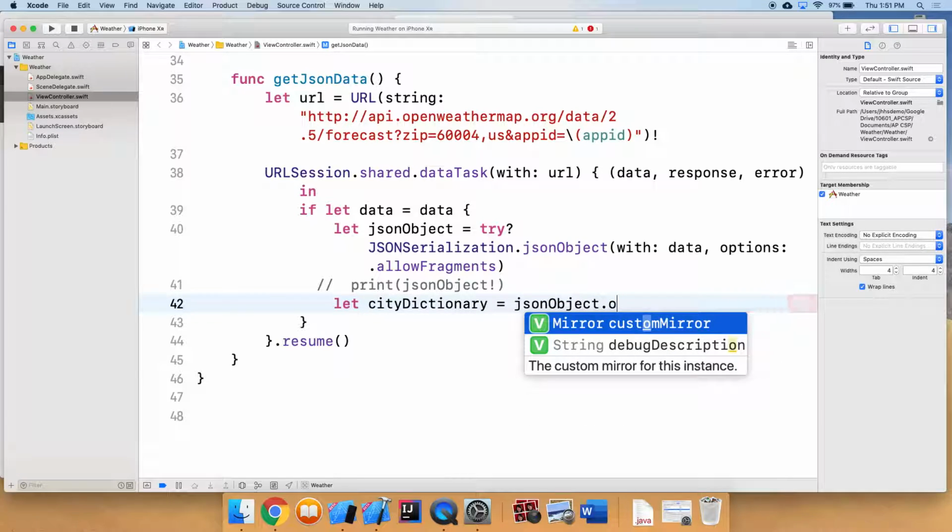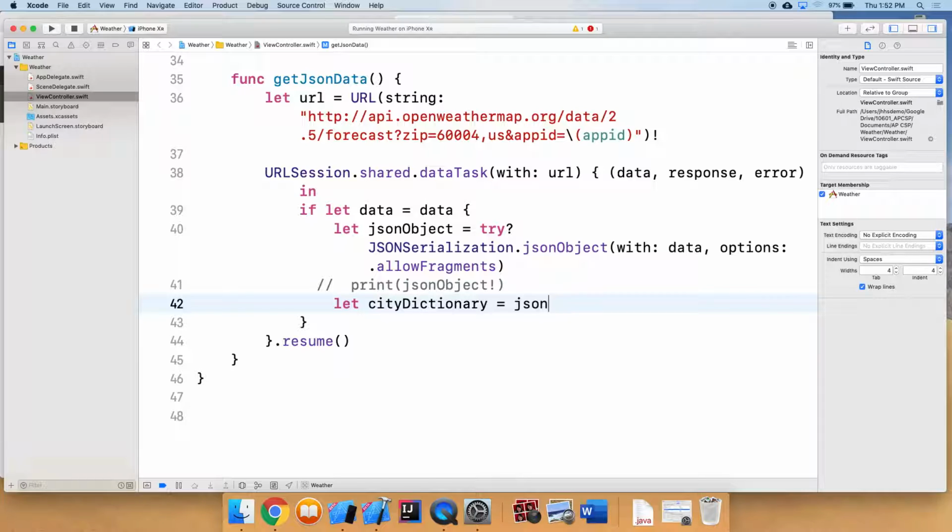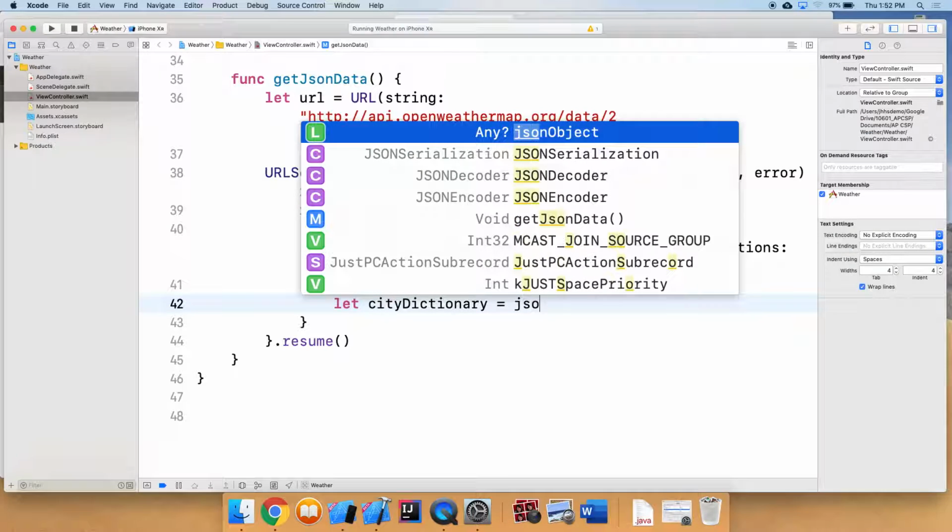Object, stop and look up. Something's strange here. Why is it not showing the autocorrect? Because it should find object for key. We spell something wrong? No. Delete back to JSON object. Let's see why it's not coming up. Do the O. Oh, I know what it is. It's because we never turned it into a dictionary yet.